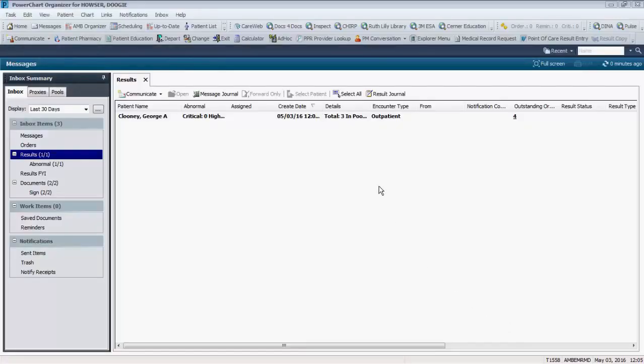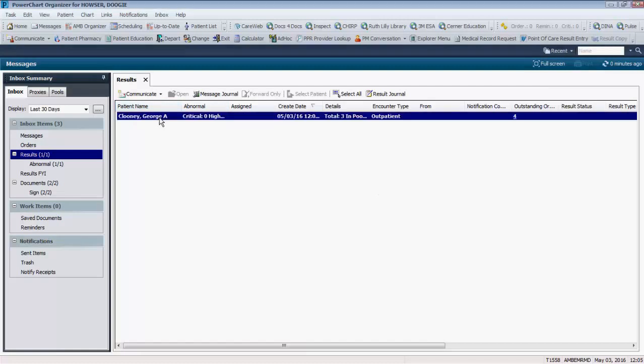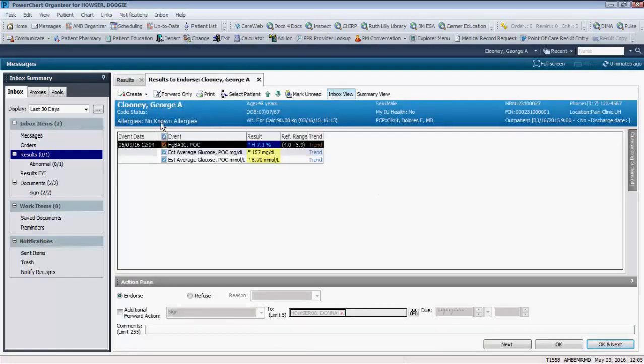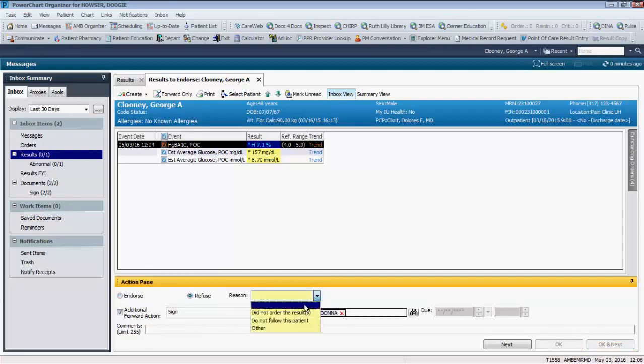Much like refusing an order, you may also refuse a result. Select the Refuse Radio button and select the appropriate reason for refusing these results. In the additional forward action field, select Sign and notice the To field becomes active. The last selected recipient defaults in the To field. You may change this name if needed. Then select OK.